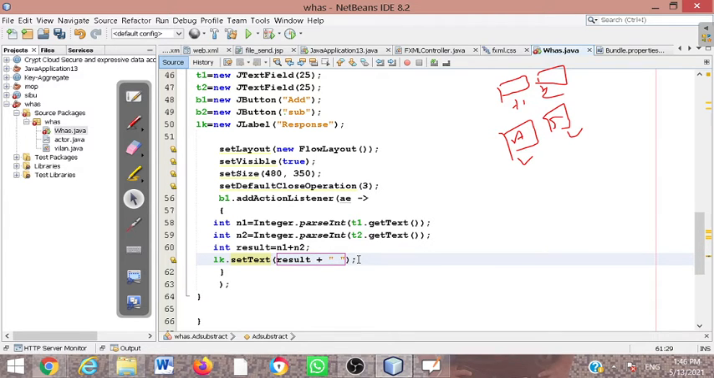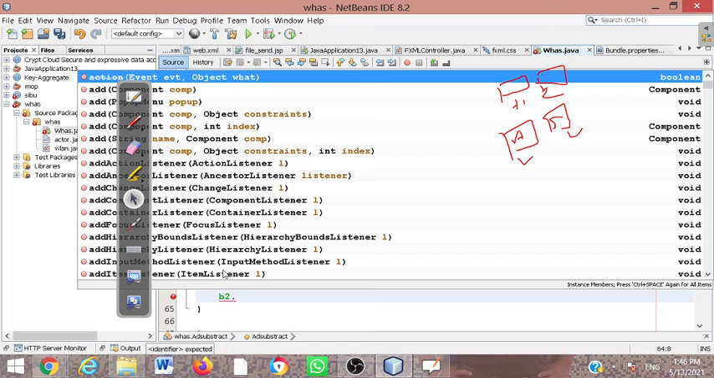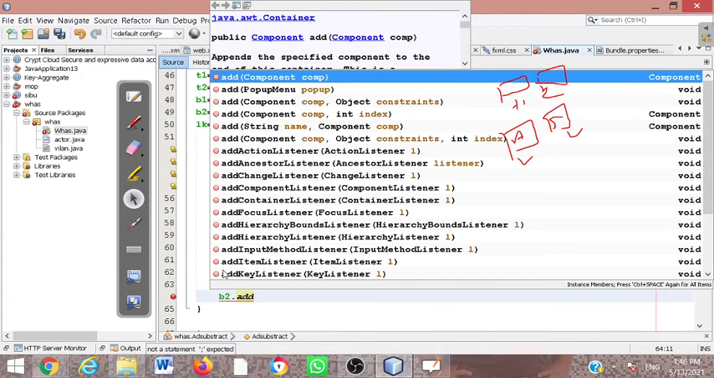So now this code is for the button b1, because b1 is the add. So here is the add logic I applied. Same code for the button b2. So inside that I am taking the b2 button, and the dot add action listener method is responsible for listening to your action from your button. What do you want to do?